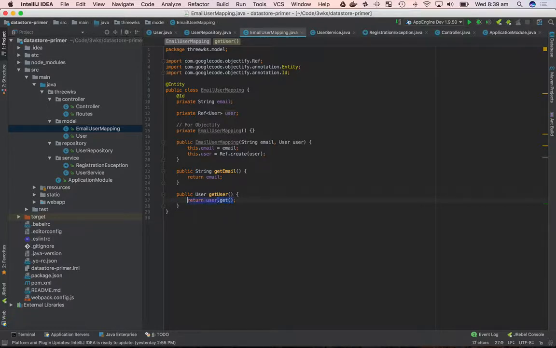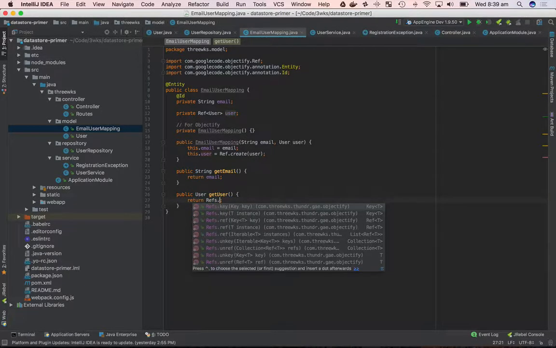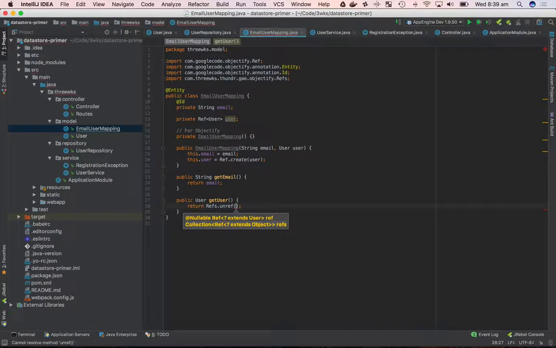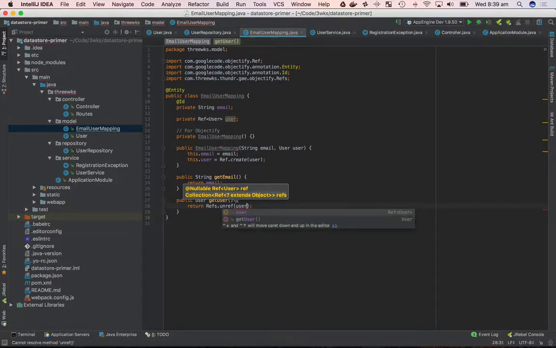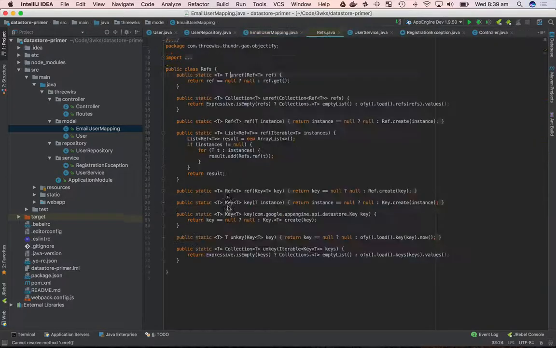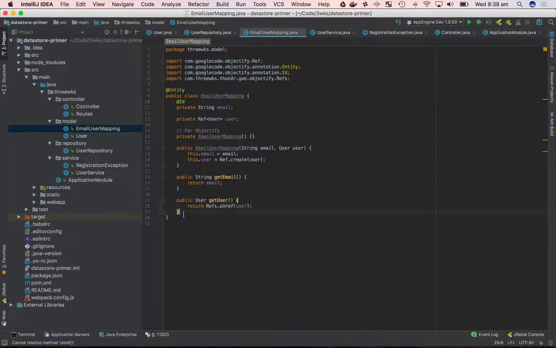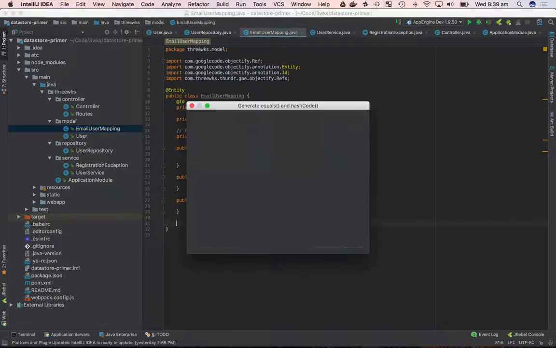But just to be extra safe, what we tend to do is use this Refs.unref method, which has an implicit null check in it, and will actually call the get. So you can see here, it does the null check, returns null if it is null, or calls get. It's just a handy little method, good to get in the habit of using. We'll also provide our equals and hashCode methods, much in line with what we've done previously.